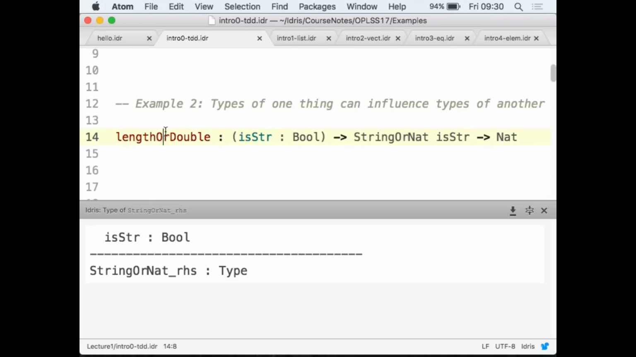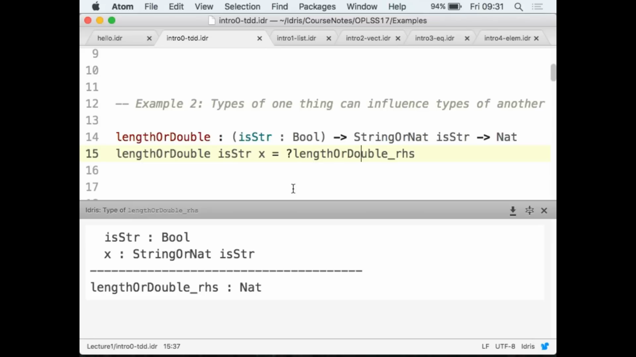So again, I'll do Control-Alt-A to add a definition. And it's good form, I find, whenever the system presents you with a new hole, to look at that hole and see what its type is. So it tells us that we have something called isstr of type bool, and something called x of type string or nat isstr. And how are we going to proceed? The idea of this function is if it's a string, I'm going to give you its length, and if it's a nat, I'm going to double it. And I don't know what x is yet. So the only way I can find out what x is is if I look at isstring.